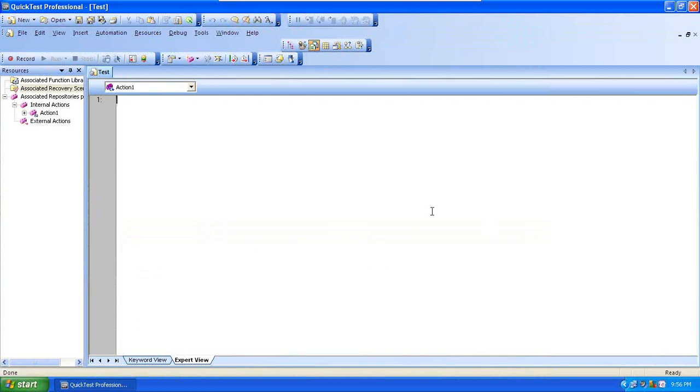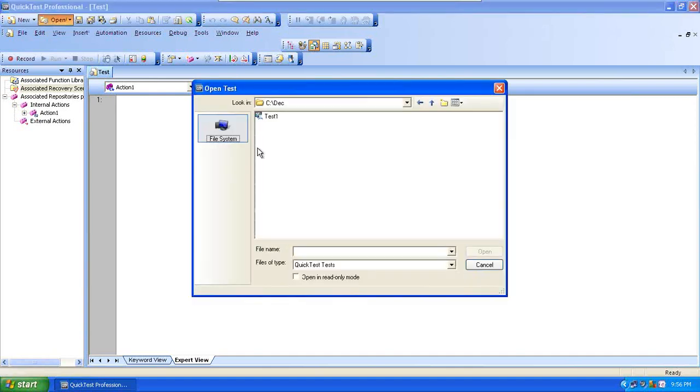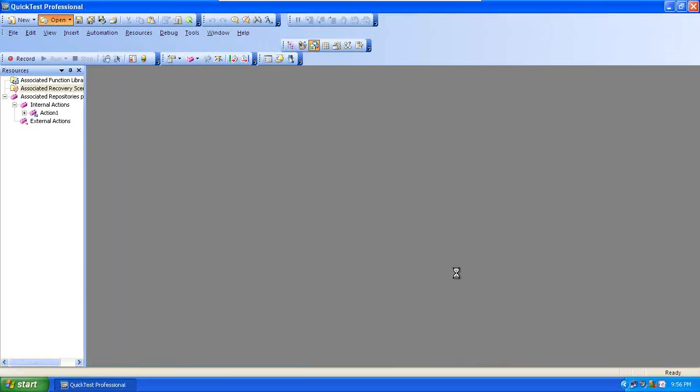Now where is my script? Where is the login script? I need to ask the automation testers. They told me it is in the C drive, December folder. Let me open it. Click on the open button. C drive, December folder. Oh, okay, this is the test, the automated test case. Let me click on open.